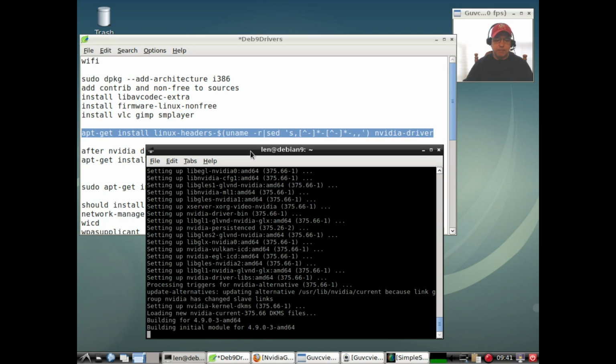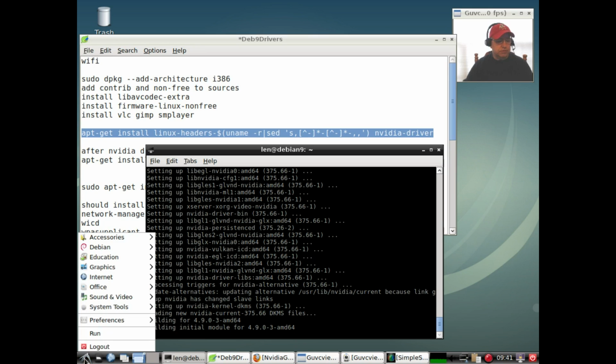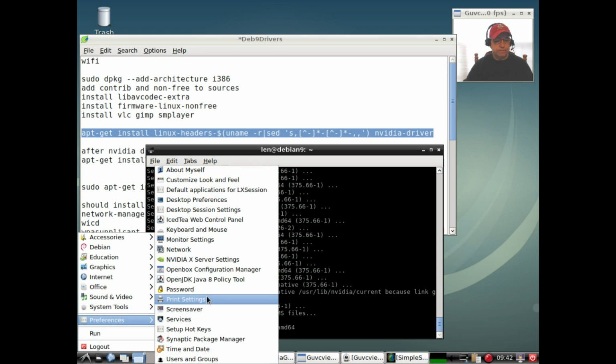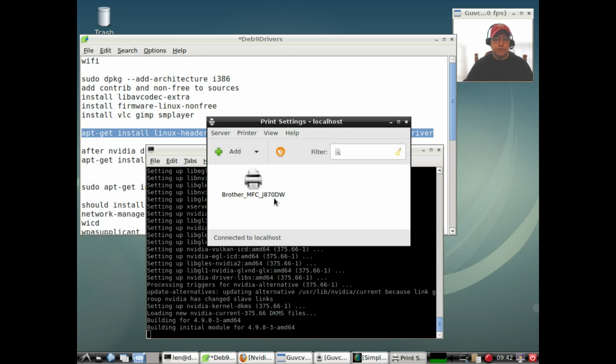Now, one of the things I'll mention with Debian 9 that I noticed is my printer is configured out of the box. I did not have to touch anything on my printer. Let me show you that. There it is. It automatically identified it and configured it. It's the right model number. It just did it absolutely perfectly right out of the box. Linux is making a lot of progress.